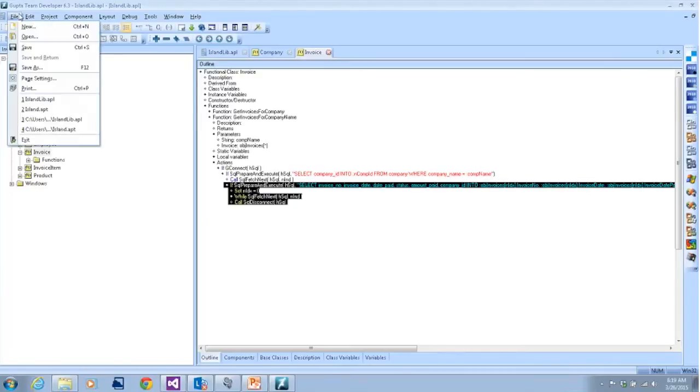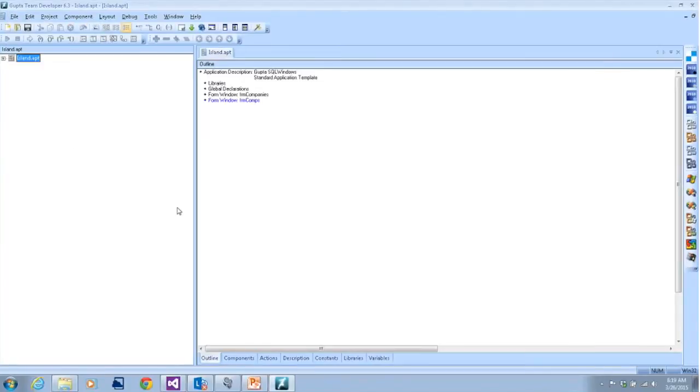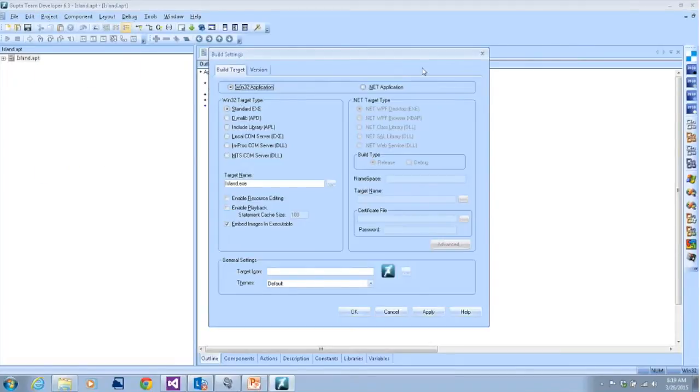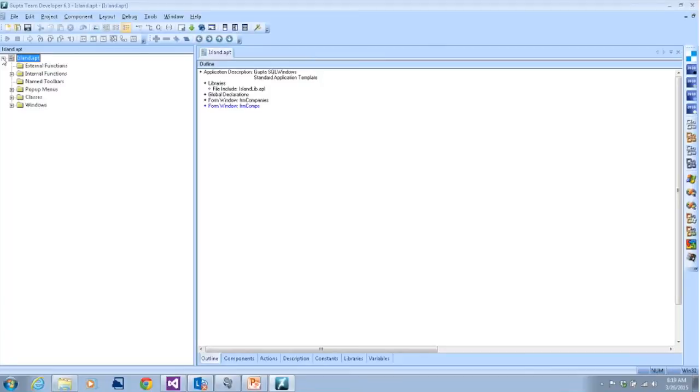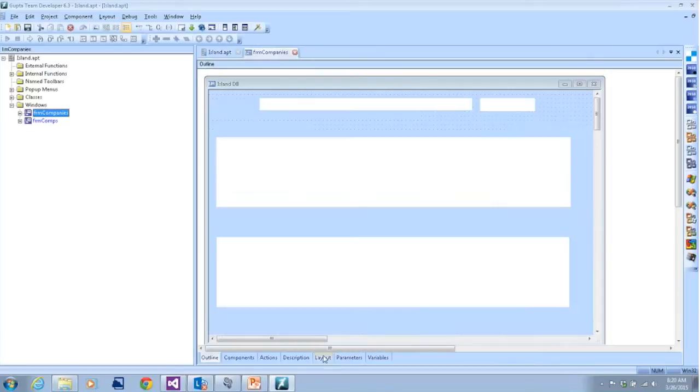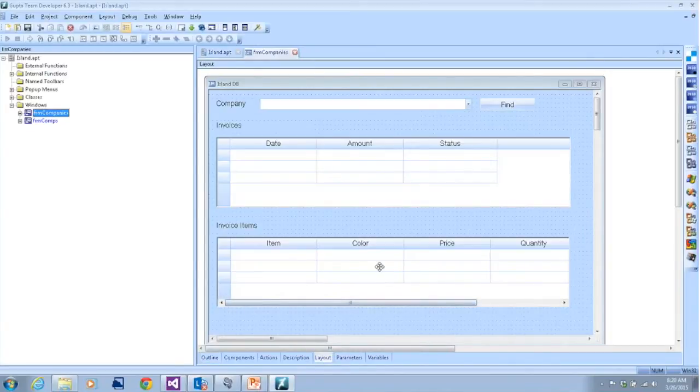So what I've done is I've created a Win32 application and included that library here, and I've got my build option just set to Win32. Then I've created just a simple form here that allows the user to select a company. When they choose a company, it will list the invoices for that company, and then as they select an invoice, I'll populate all the invoice items that go along with that invoice.